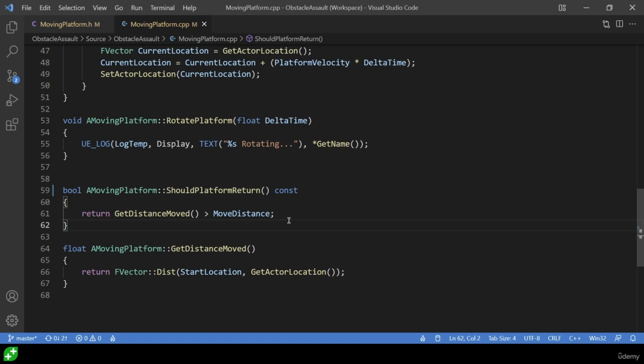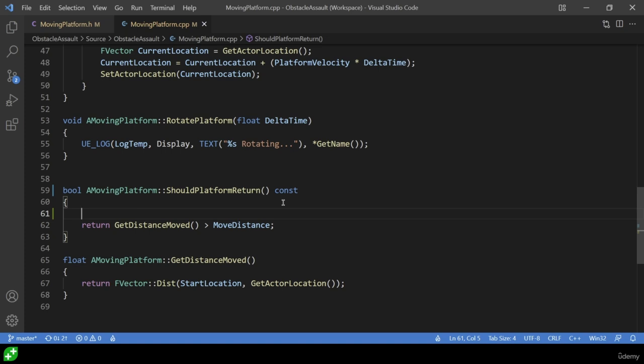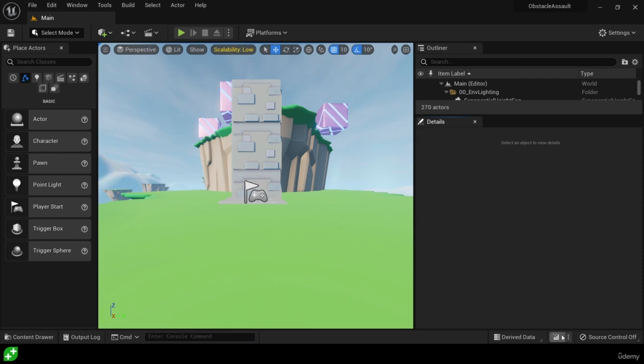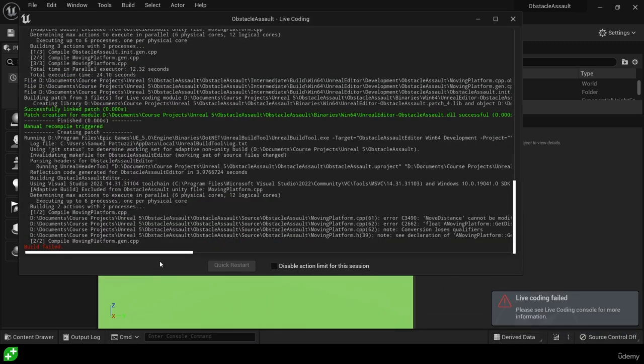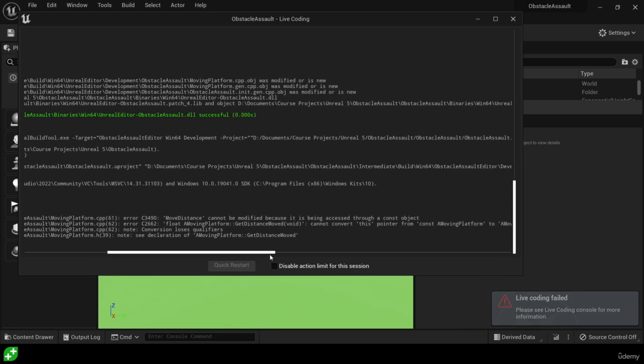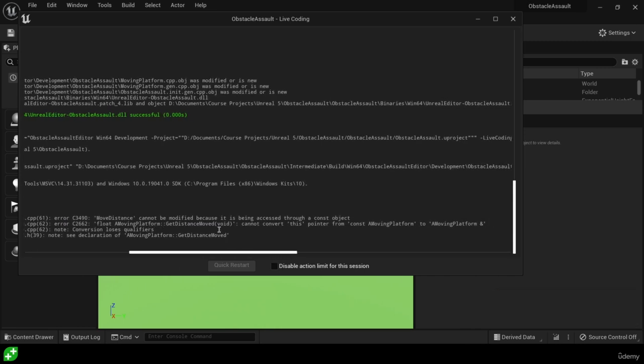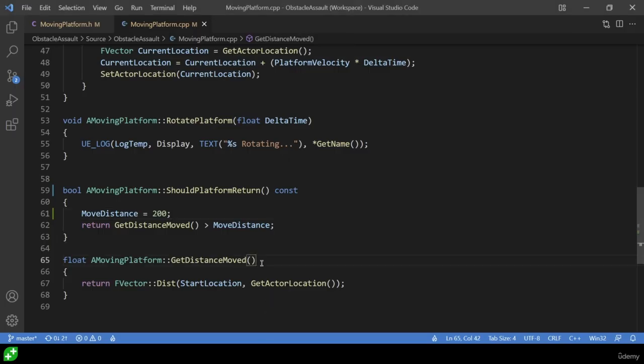Now, like I said, this now makes it an error to do anything that would modify the class. So if in should platform return I were to try and modify a class variable such as move distance, I might try and set move distance to 200. Let's see what happens when we go over to Unreal and hit the compile button. Okay, you can see that there's now an error. It does fail to build, and if you look at the error, you can see that there's something being said here about not being able to modify something because it's being accessed through a const pointer. Now, don't worry about that language. It's a little bit hard to interpret, but the point is the keyword const was there and it's saying it's not able to modify something.